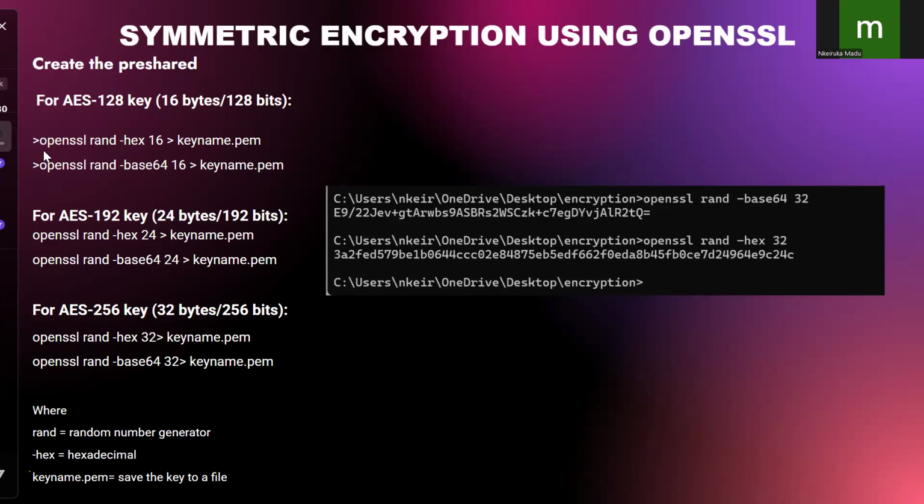Here, you have this OpenSSL rand. Decide the kind of key: are you generating a hexadecimal key or a base 64 key? Then the length of the key. Here, the length of the key is going to be 16. And then you give the key a name. Here, this is keyname.pem. What's the meaning of PEM again?